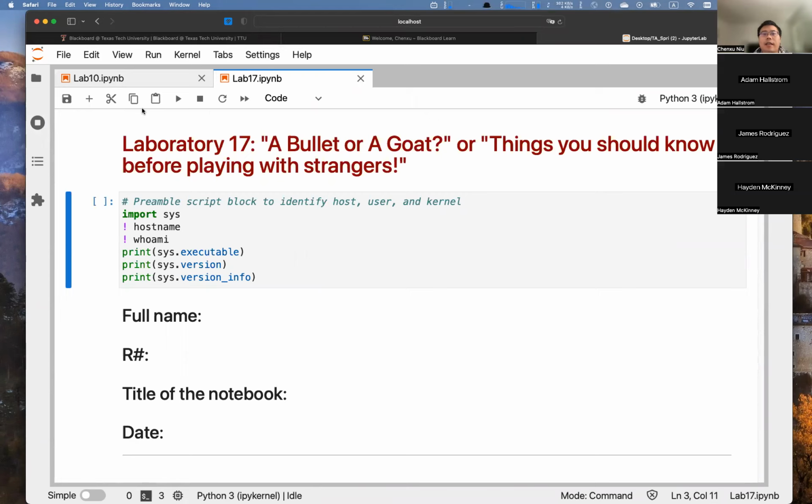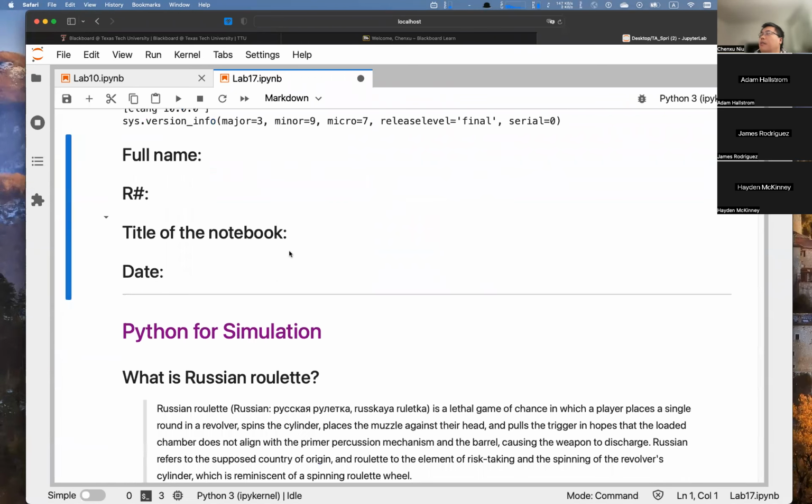All right, let's get started. Please download Laboratory 17 from Blackboard. And today we are going to learn how to do the simulations and how to calculate probabilities. First, please run the first cell to identify host name, username, and current information. And please input your name, your R number, and title and the date.